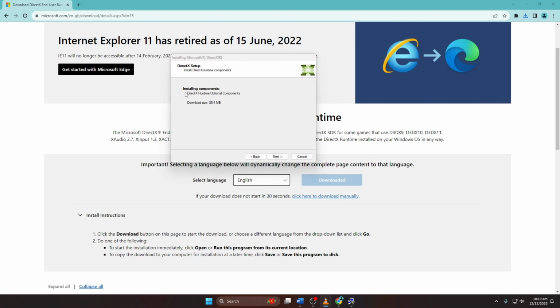Click Next to start the download and installation. Wait for the process to complete and hit Finish. Check if the error persists.